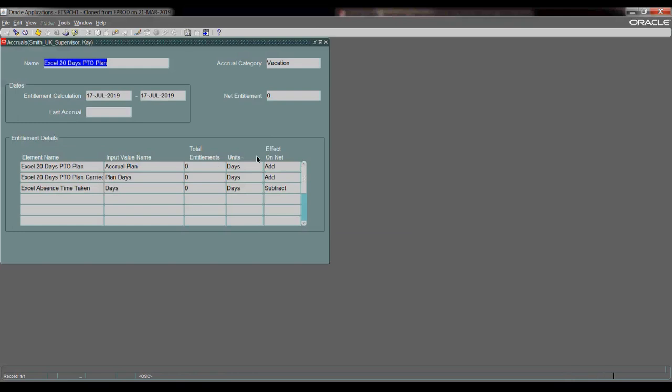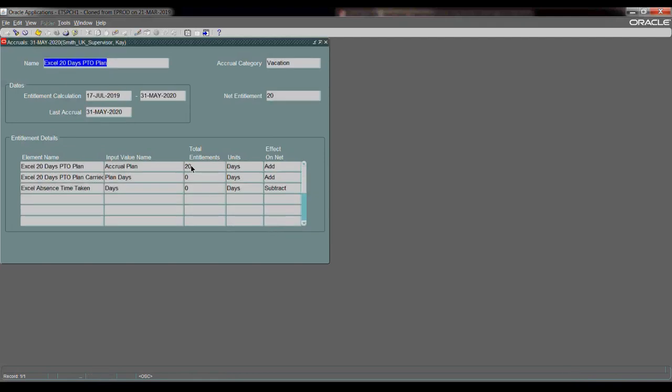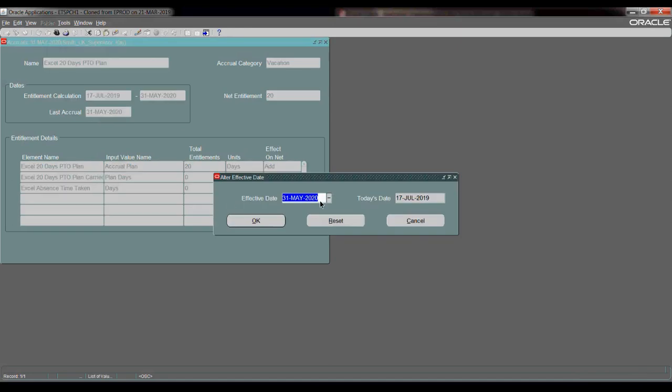So what you normally do, you detract. Let's detract to, let's say, 31st of May 2020. That one says 20. So that means this employee is automatically entitled to 20 days for the whole year. And if you keep on going to any year, it doesn't matter. Like I told you, this plan is 1st of June to 31st of May. So that's why we got this, which is 20 days.